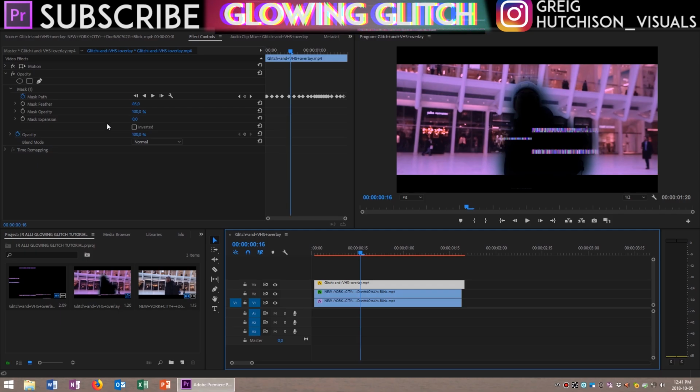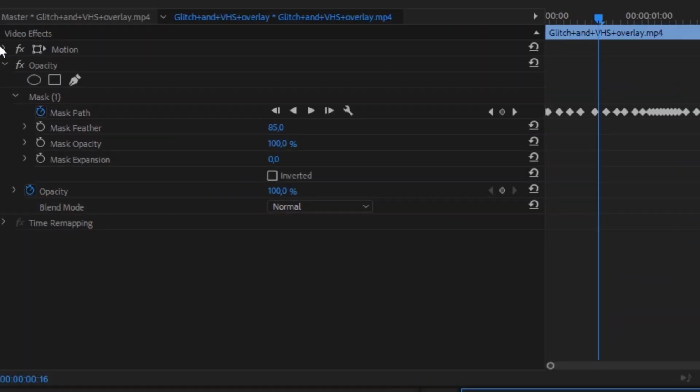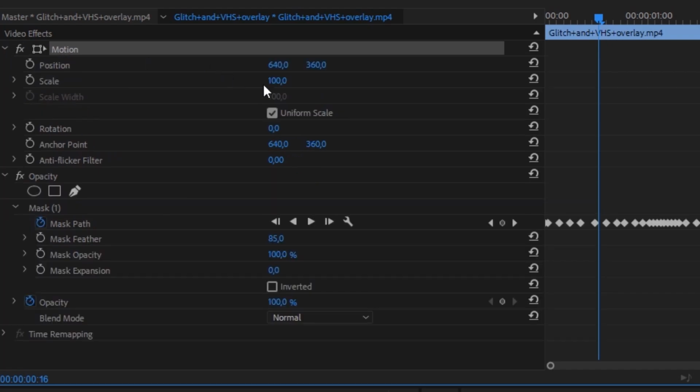There are only a couple things we need to do to the glitch at the moment, and that is if your resolution is not the same as your clip, you might need to scale it down. However, in this case we are fine. We might need just a tiny bit of a downscale here, just like that.